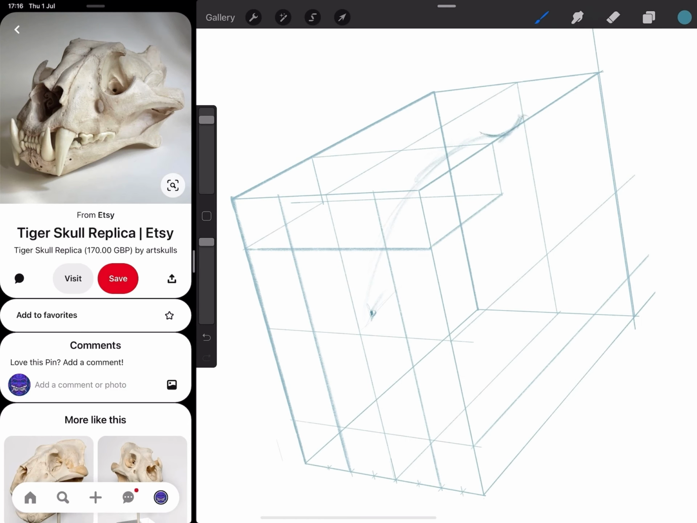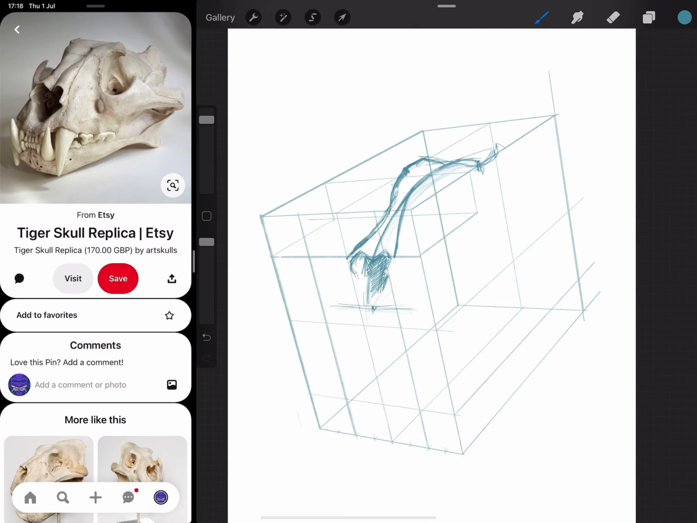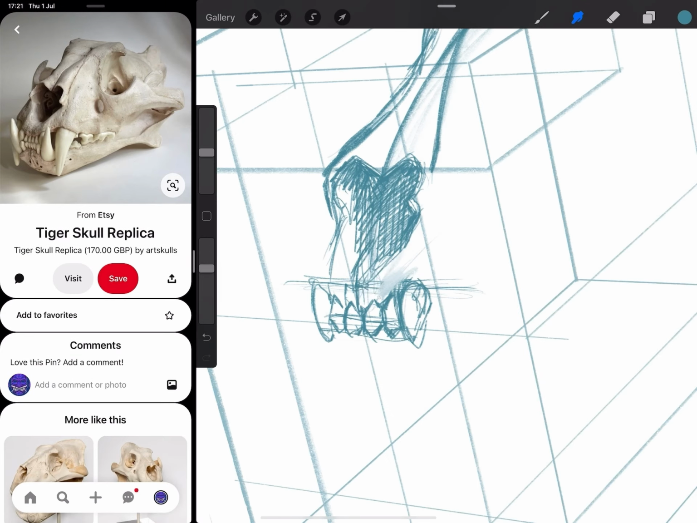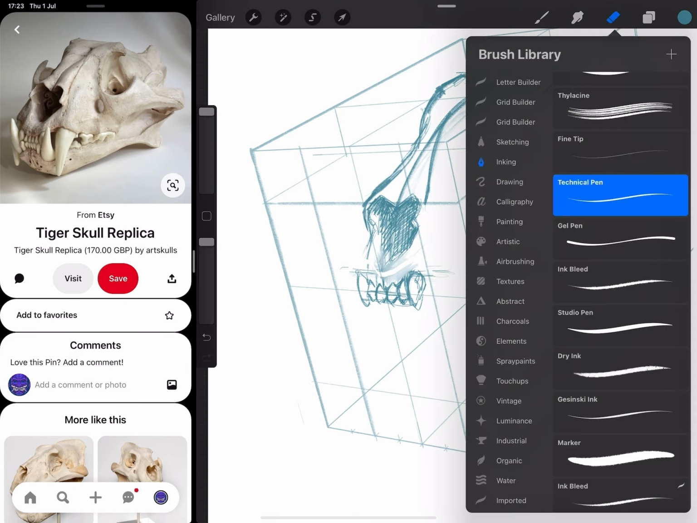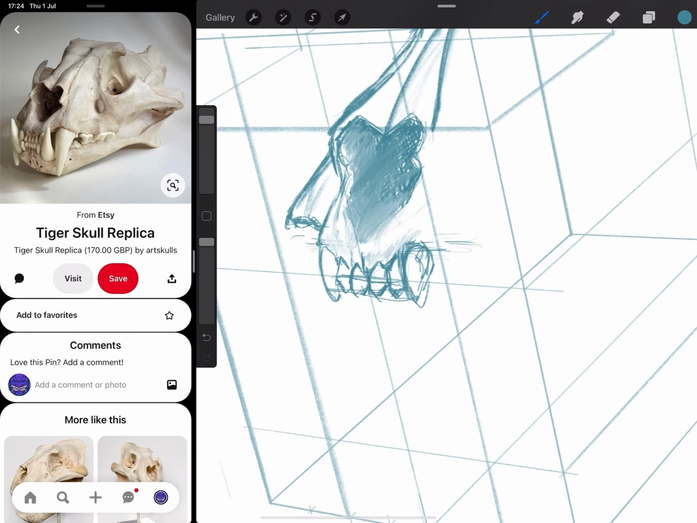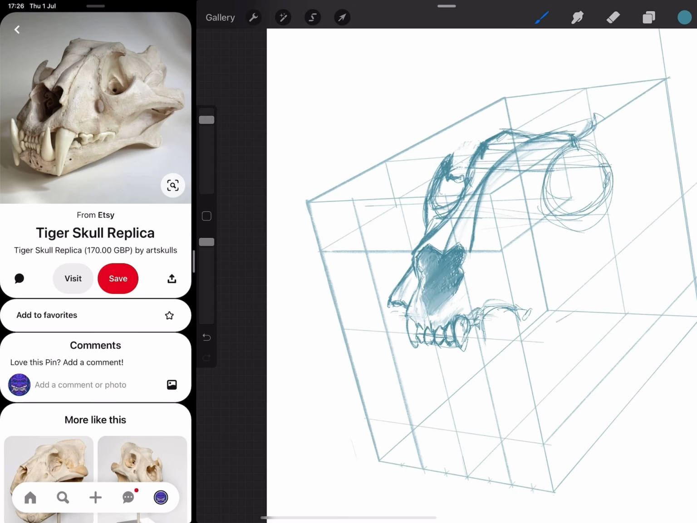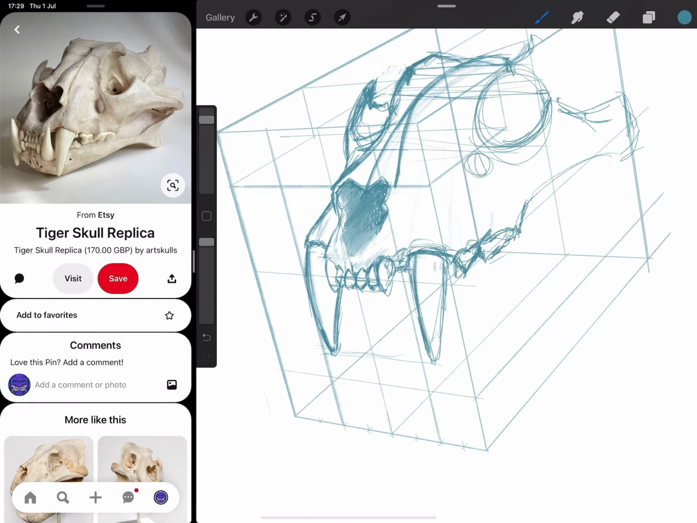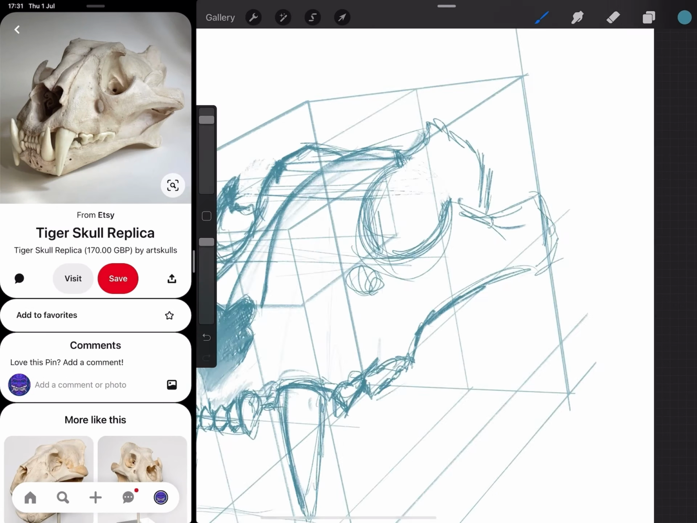Today we're going to be learning how to draw a lion from reference. As you can see, I've got Pinterest open with my Procreate app and I've already drawn out a perspective box in which I'm going to do the skull of the lion itself.